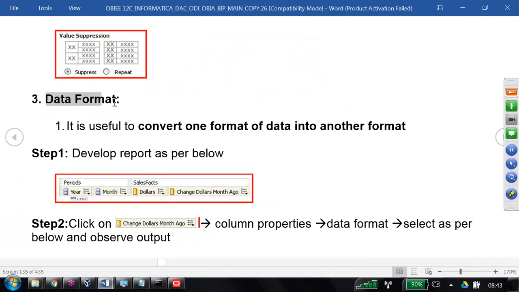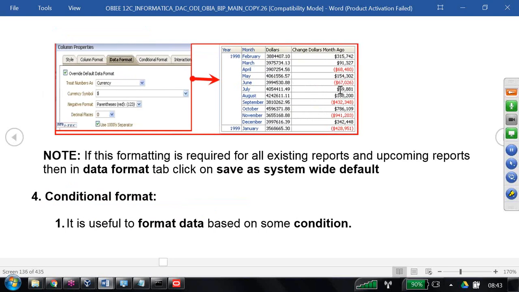If you go for the data format, it is useful to convert one format of data into another format. Develop a report as shown below, and we observe this red color, the dollar symbol, those things. And we know the note now. What is the note? If the formatting is required for all existing reports and upcoming reports, then in the data format tab click on save as system wide default. We are aware of that also.